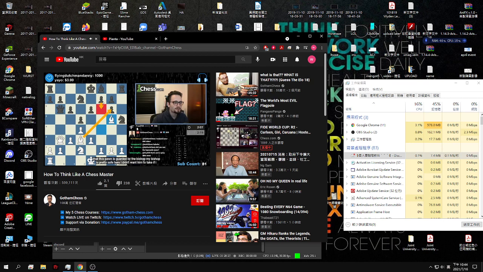And forgets that this pawn is guarded by the bishop. My bishop is pretty safe here. I didn't want him to take. If I went back, that didn't work because he had the pin. Oh yeah, that's very, yeah.